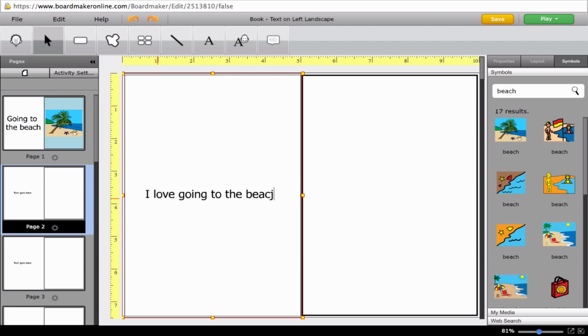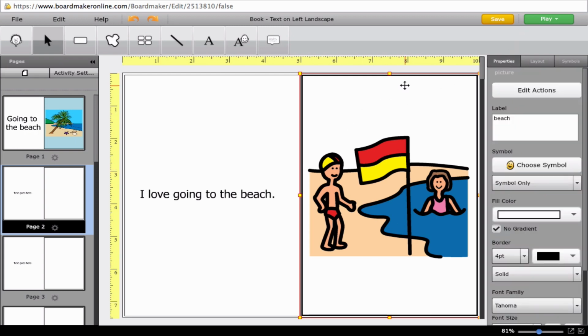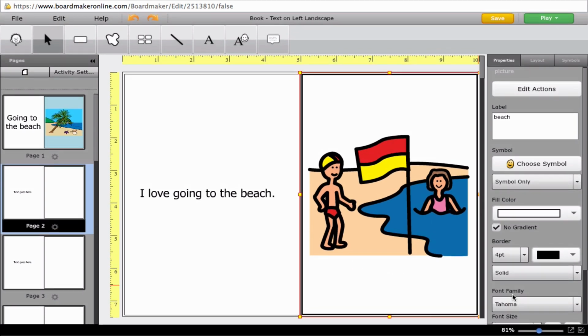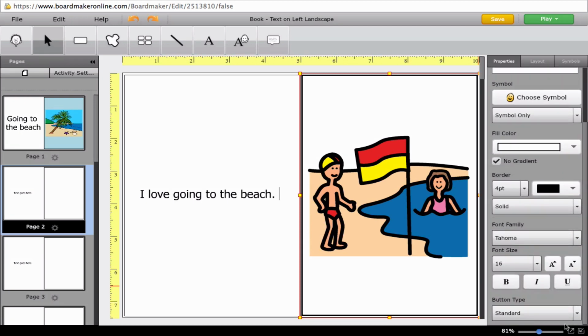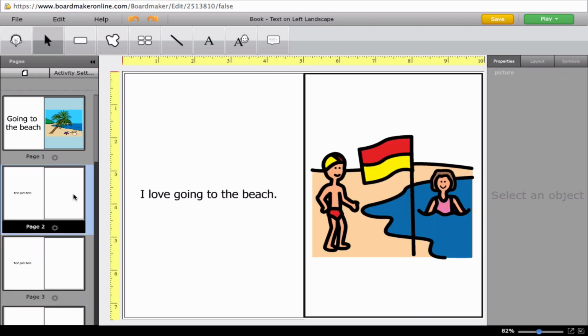Okay, so you just type in your text and add a symbol. And because the settings have already been set in this template, it automatically resizes the properties of that picture tab so that it's symbol only with no button label, and also that it's using it as a standard button. Okay, so there's our page 2 there.